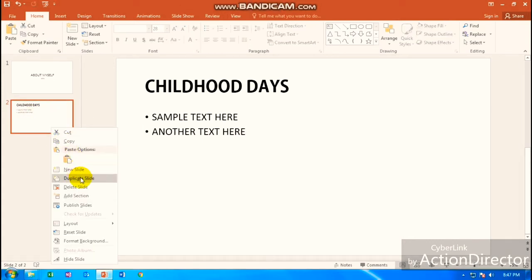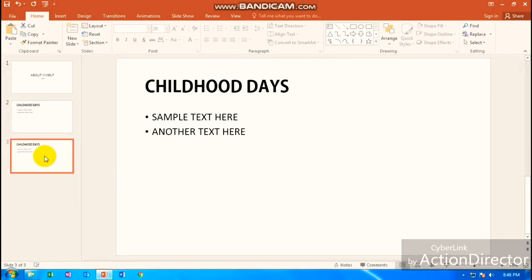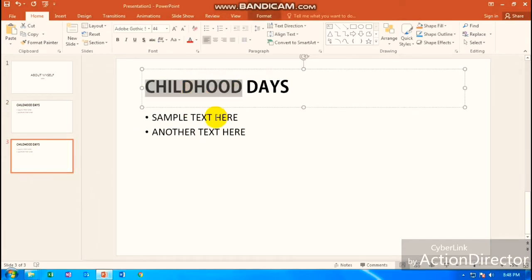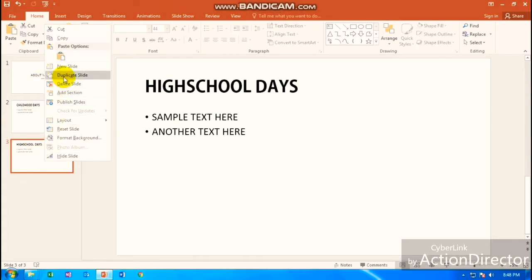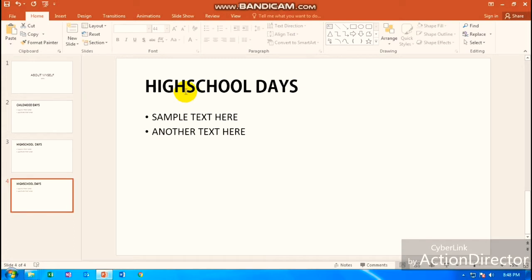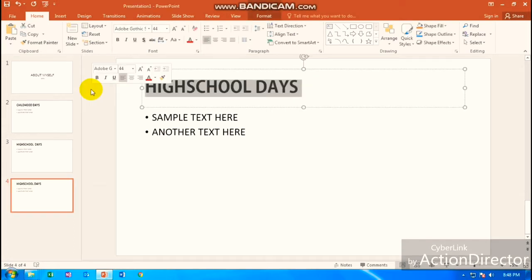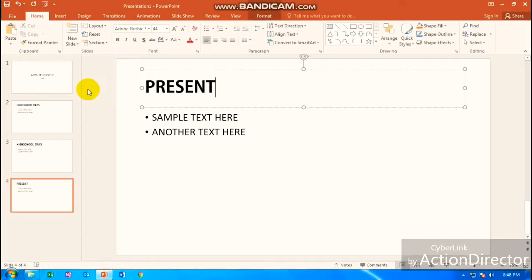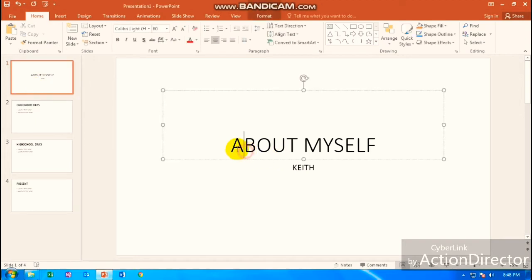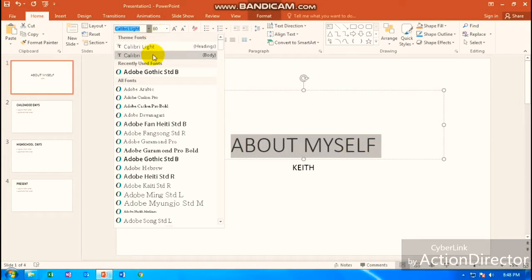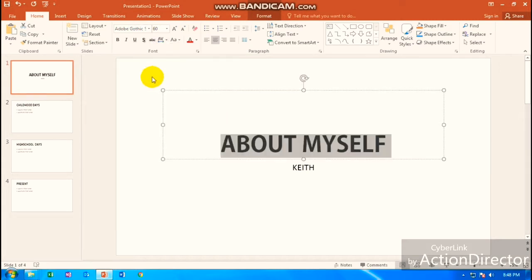Let's say if I'm going to duplicate this one, you can just right click on the slide, then click on duplicate. I'm going to change this one to high school days. Basically this will be our first exercise. You can just right click on a particular slide, then duplicate. There you go. I'm going to change this one to present day. Let me change the font style for this so that it would be consistent.